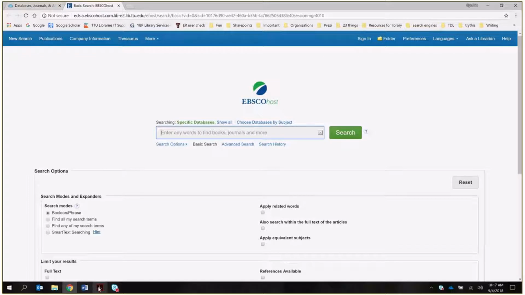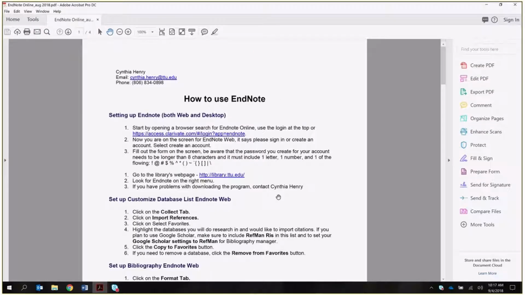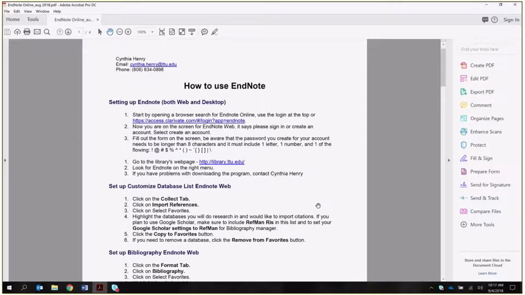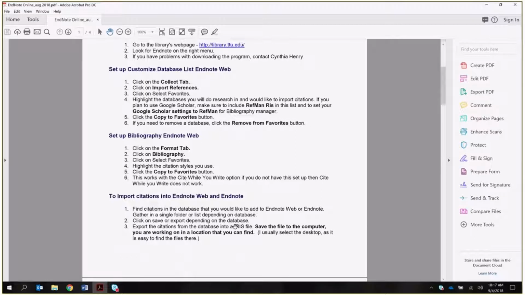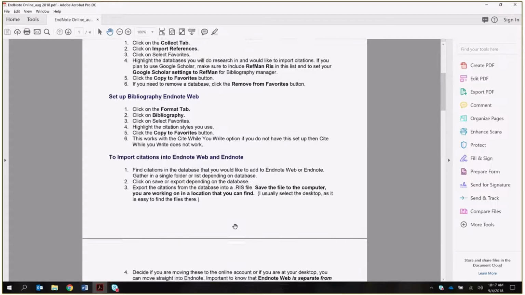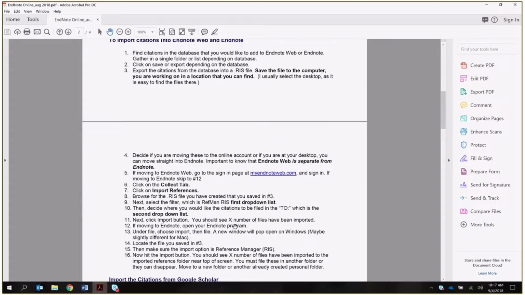I'm going to pull up the handout for EndNote. And so we will both set up web and desktop today. And then here's some quick tips to do all of that. I'll show you quickly how to do that. Plus there is step-by-step instructions here. You can see this is like 4 pages of information.